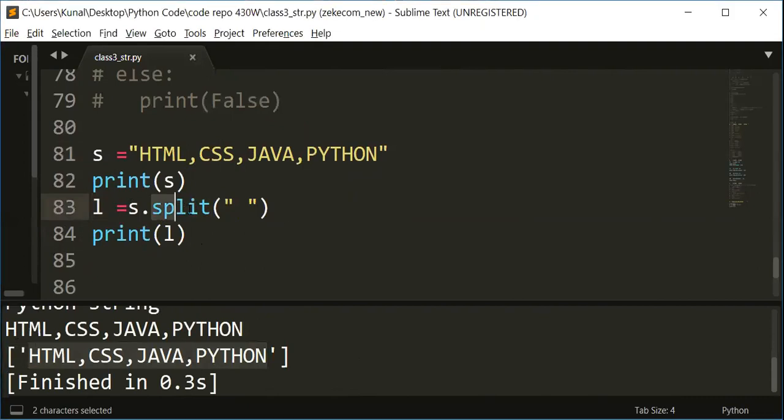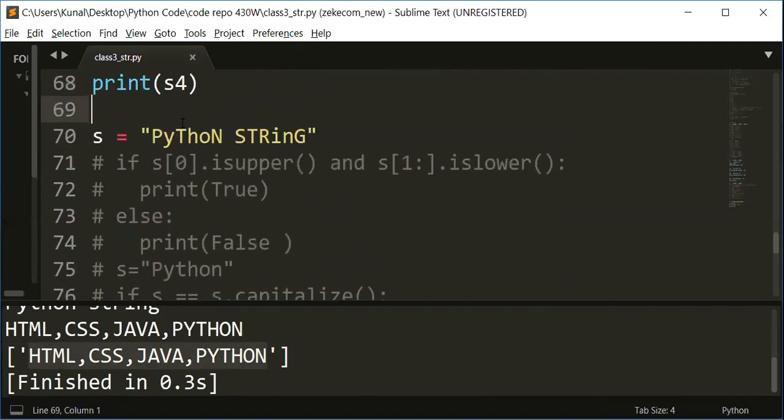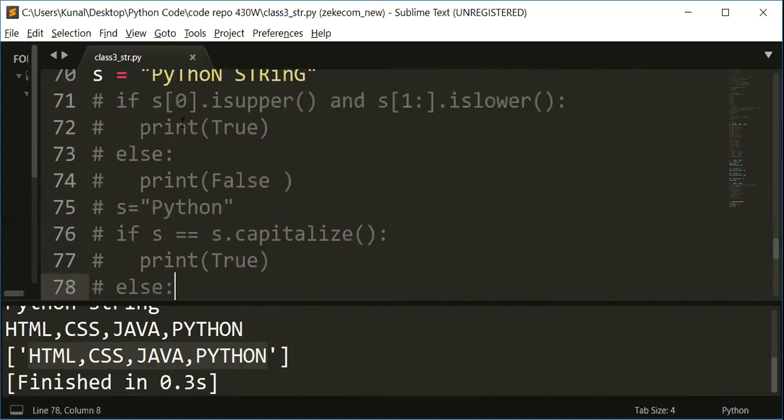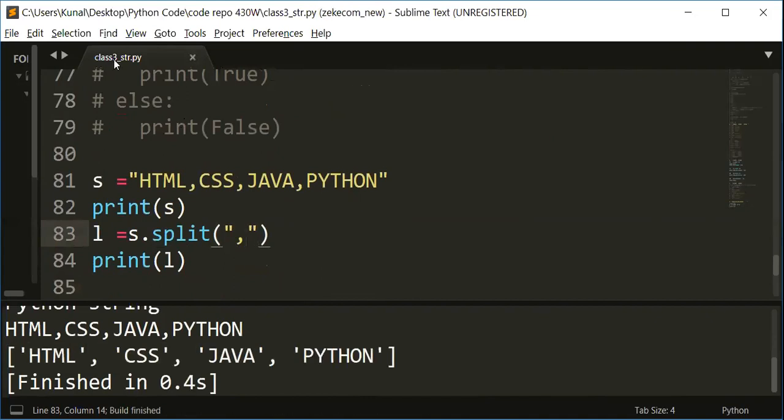So again, this split is a function. The same as your upper, same as your lower, this is also a function. That's why I'm saying it is upper and then brackets. Here also, split is a function, and the value which I am passing is the argument to this. Here I'm saying search for comma, and on the basis of that, split the string. So now you will get this HTML, CSS, Java separation.